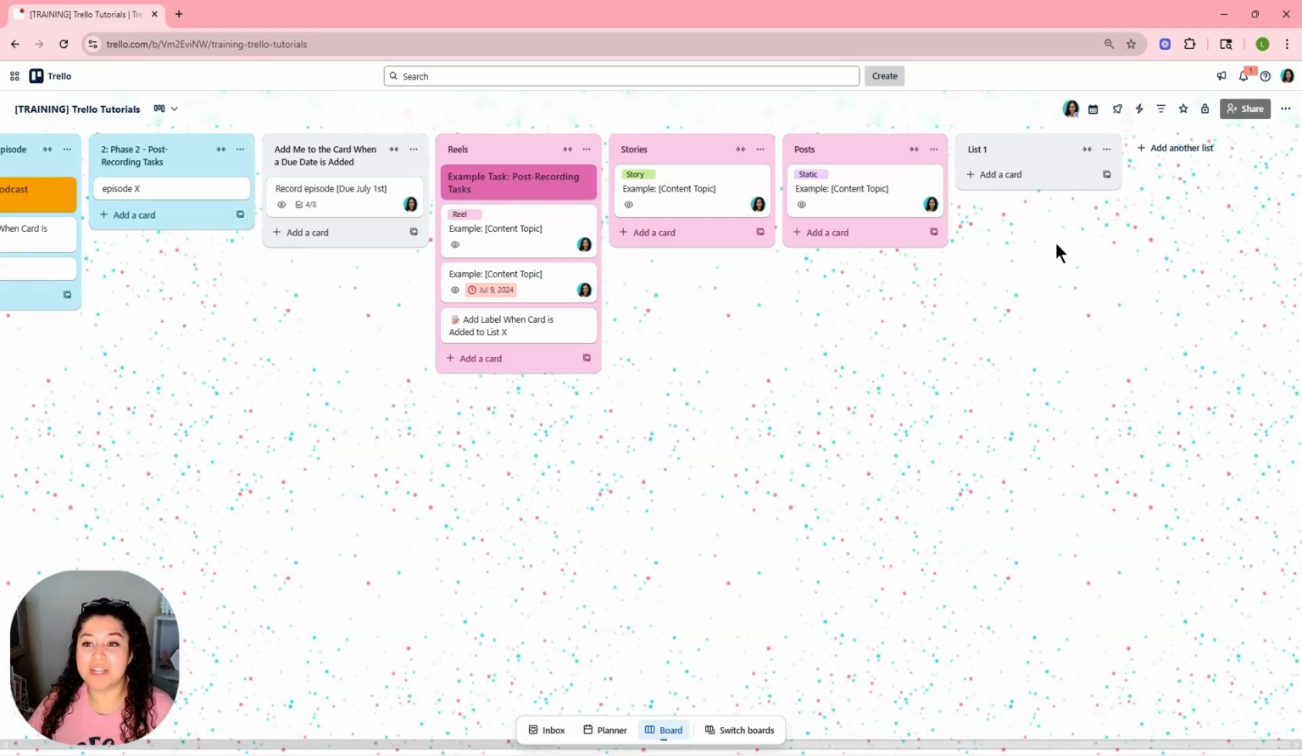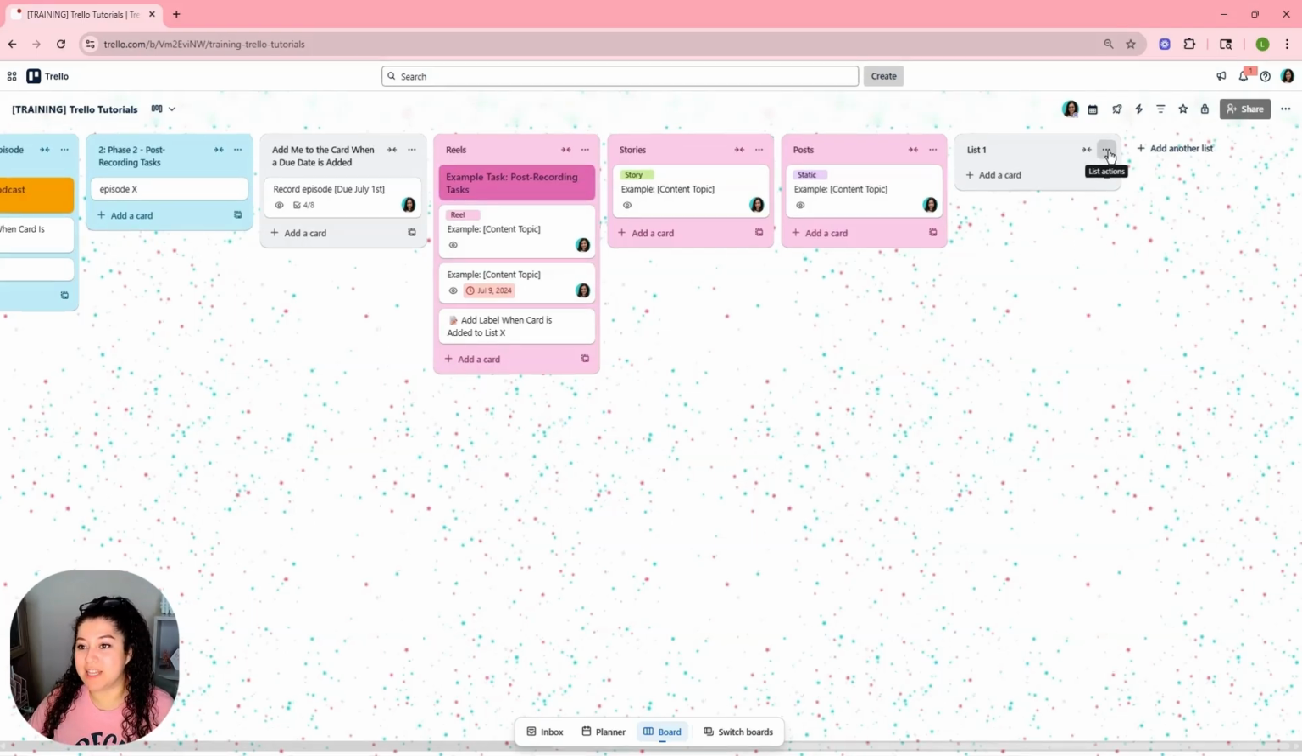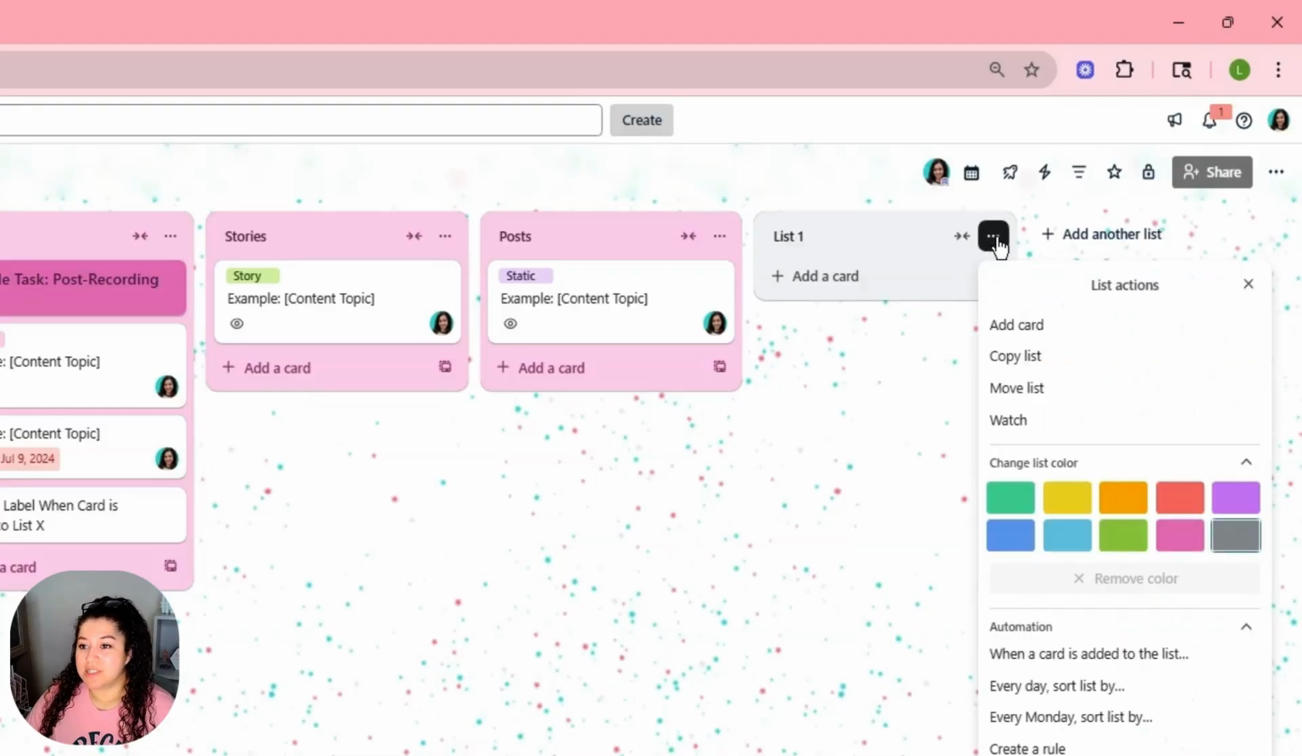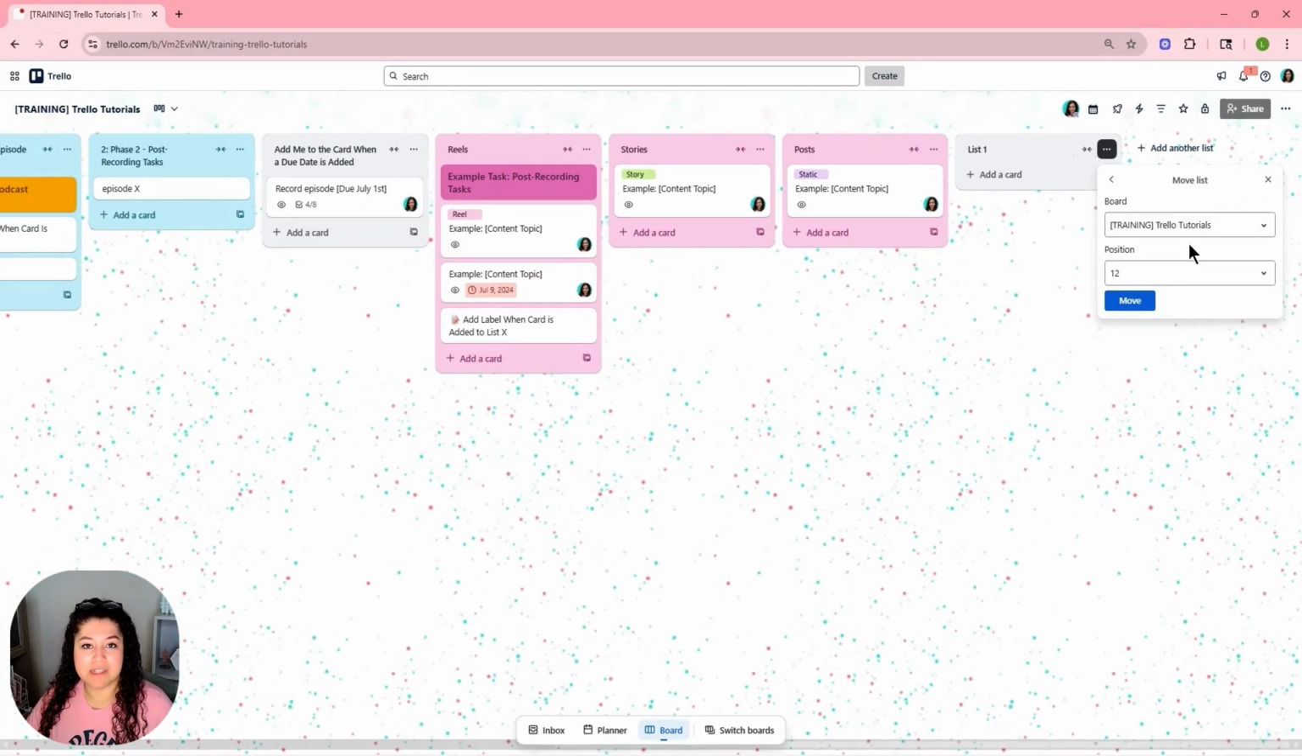So my favorite way to actually move a list over is by using this little menu option at the top of the list. You're going to click on that, then go to move list. And the cool thing about this is that you don't even have to just move the list within the same Trello board. You can also move it to other Trello boards in other workspaces that you own.